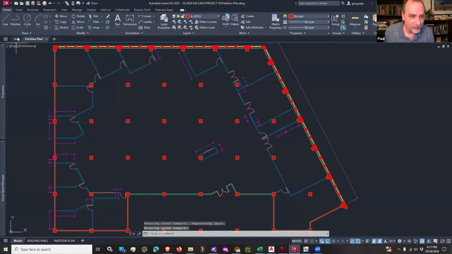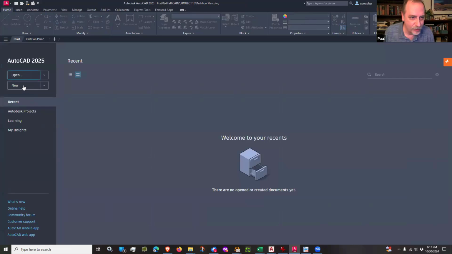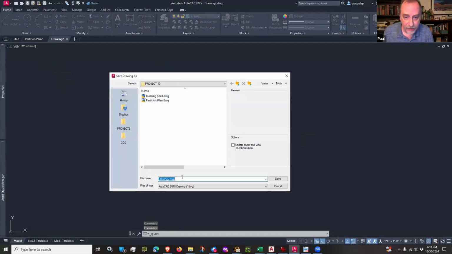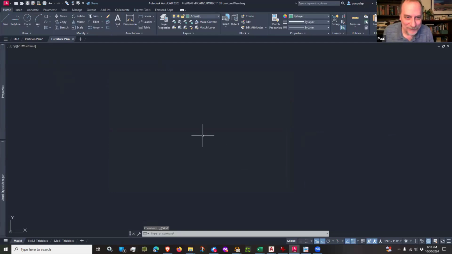All right, so let me start a new AutoCAD document. I'm using our template. And this is a brand new sheet. And right away, I'm going to save it. And I'm going to call this furniture plan. Furniture plan. I had to think about that.